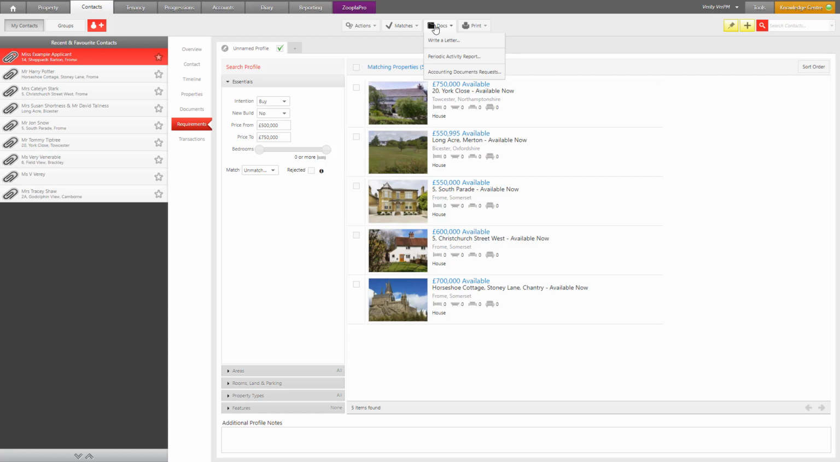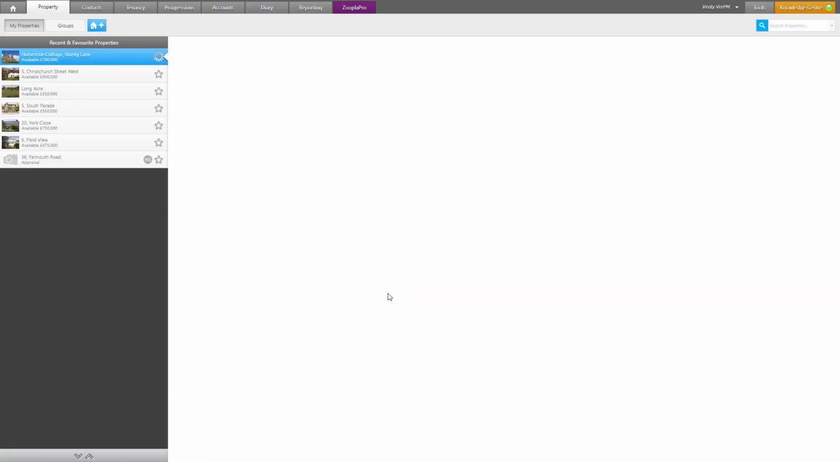When I go up to the top to the Docs menu, the Send Brochure action is missing. When I go to Matches menu, the Output wizard is missing. So although I can see all the properties that match this contact's requirements, without her consent, I can do nothing that involves sending out property marketing.